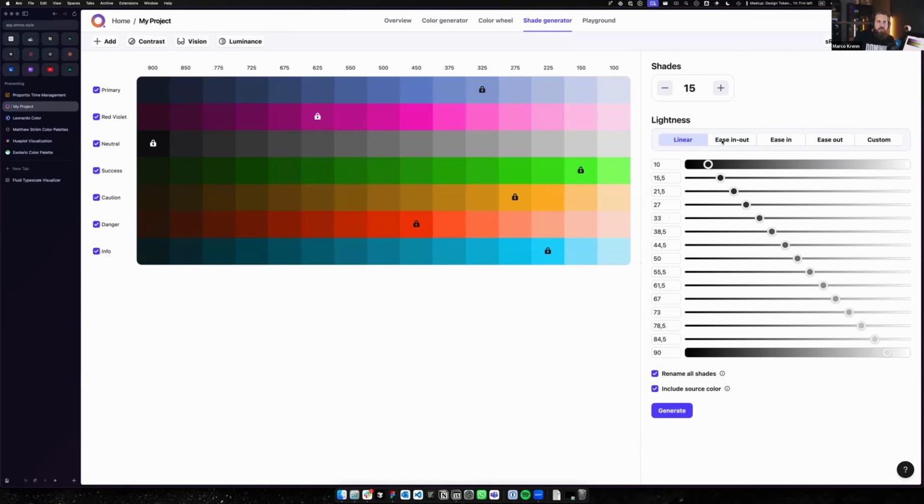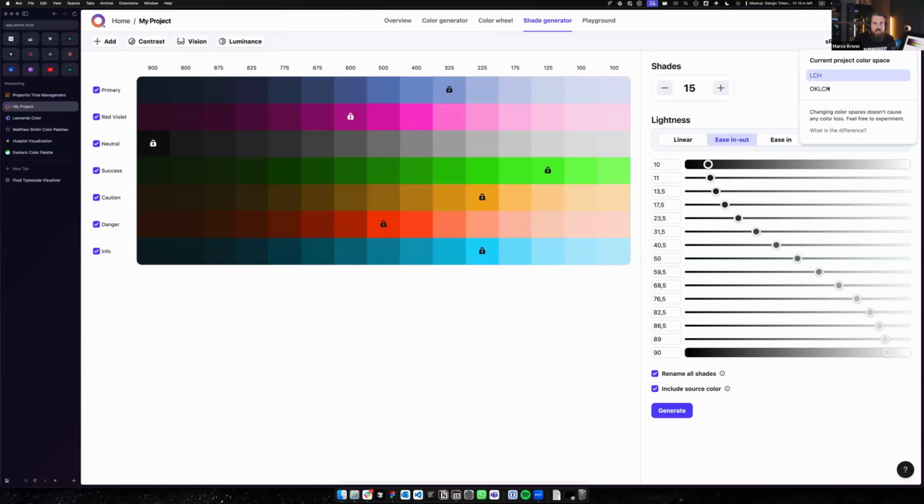But if we do this, we can also go with an ease in, ease out curve. So suddenly we're doing a cubic Bezier curve. Some of you might know this from animation, right? Bezier curves we use sometimes, and actually place it on that. So that scale changed. And I can also say, hey, I actually don't want to do this in LCH. I want to use OKLCH as a color space.